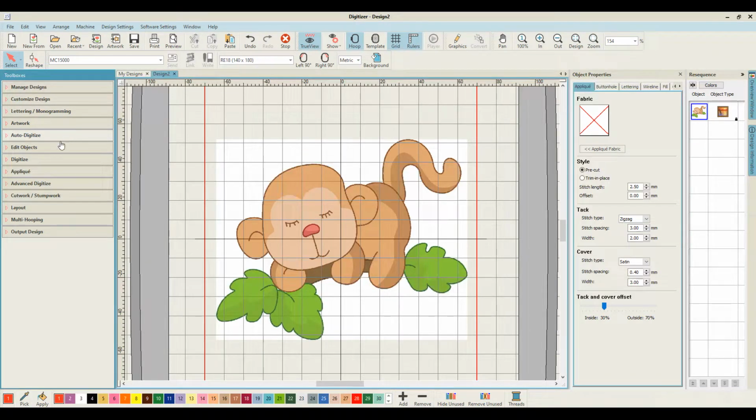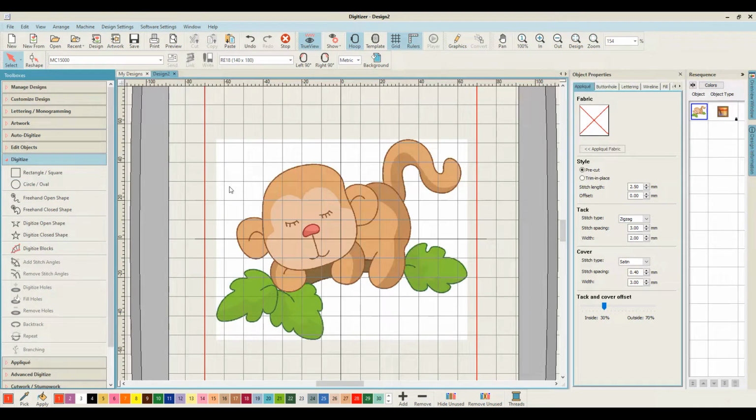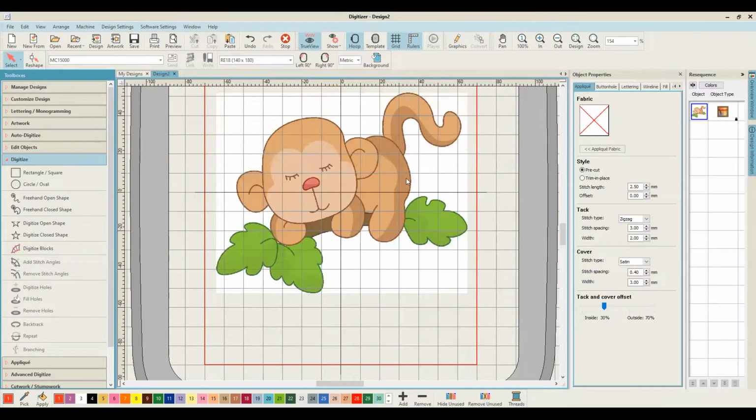What I then need to select is that I'm going to be doing manual digitizing. So we choose the digitize panel from our toolboxes. And I'm going to digitize a closed shape. But before we start that, I just want to talk to you about how I go at a design. If I look at the design here, I'm looking at it as layers, and what layer sits on top of the others. So for instance, when I digitize this design, I'm going to digitize the tree bark here, or the tree branch. I'm then going to digitize the leaves before moving on to the monkey.